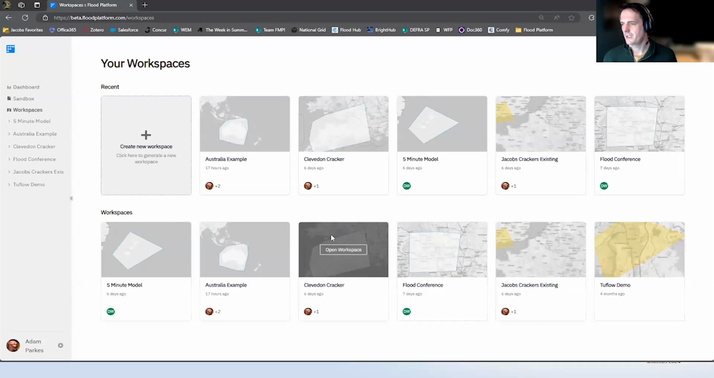So a workspace may be per client, so you may have all the modeling work you're doing for one client, all the modeling you're doing for a particular office or region, or all the modeling work you're doing in a given country, or it could even just be for one person. It's really up to you how you structure that data. In this example, I've got some data from an existing model, an existing client. I want to see what's in it.